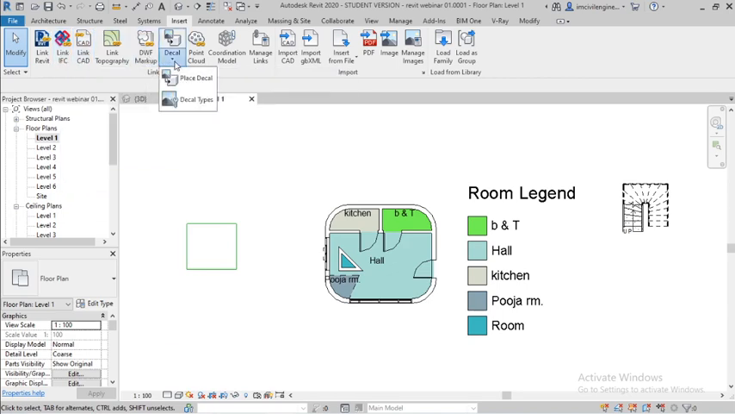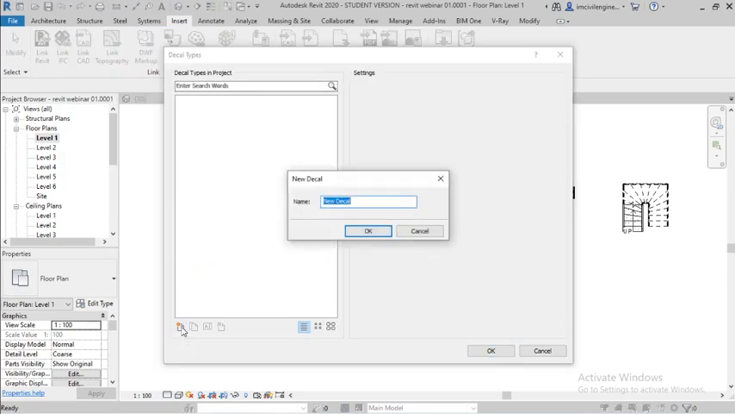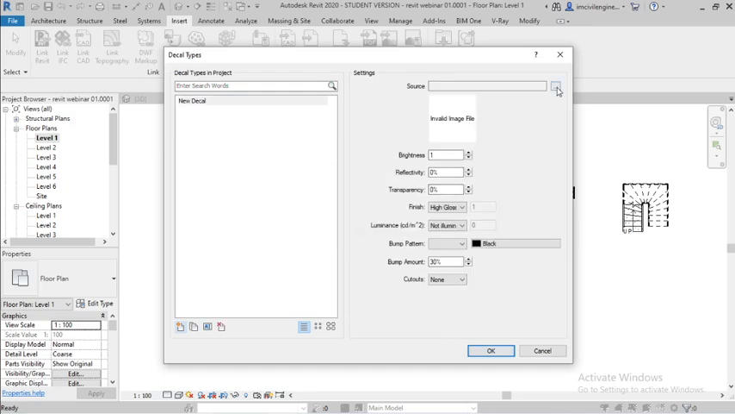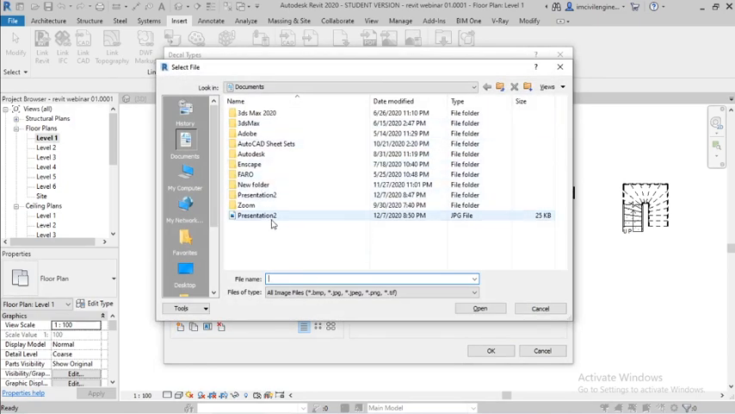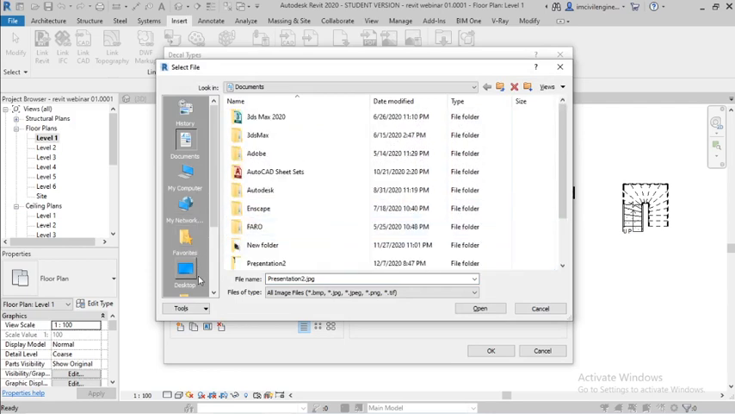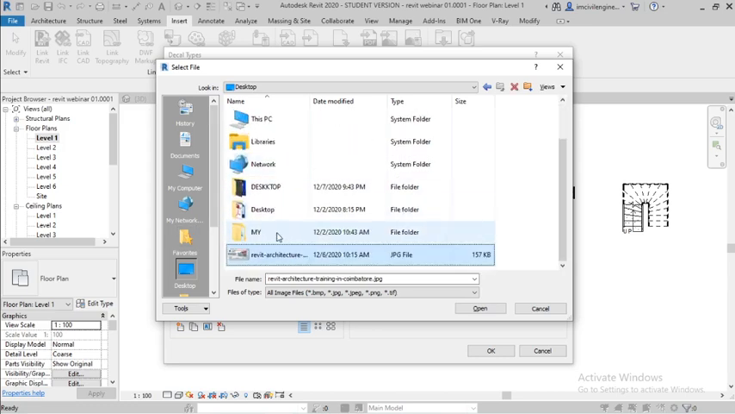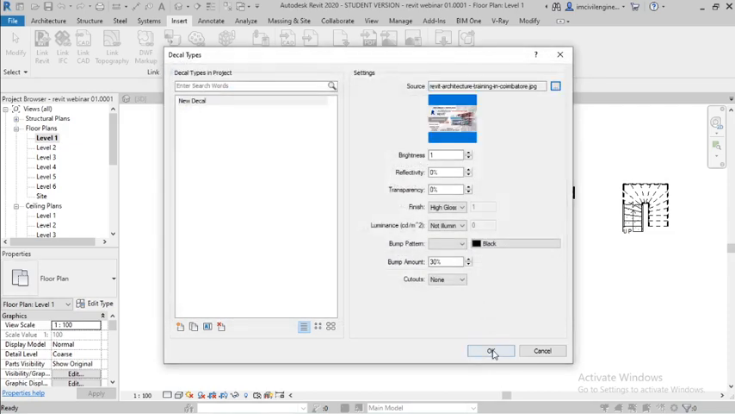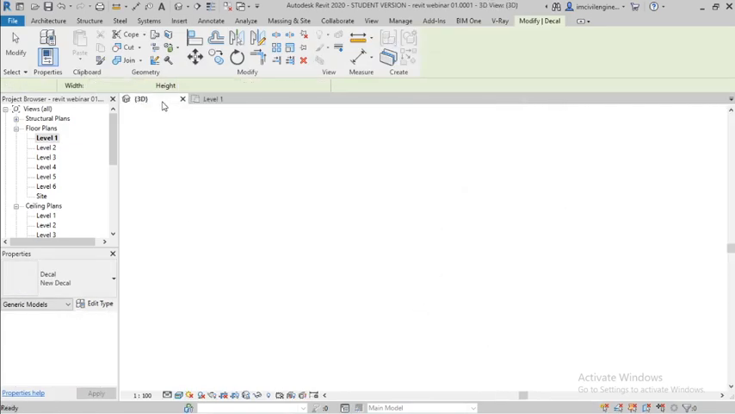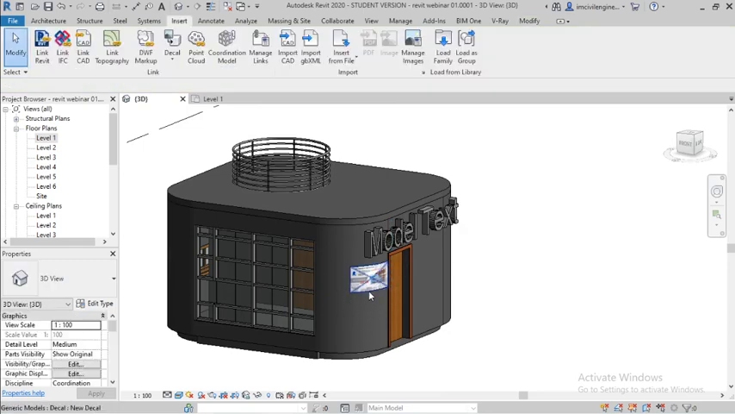And one more option is called decal. If you click here, there is the option called create a new decal. Click this one, and here select the images. File, open. It's open. Okay, you have to go to 3D and select the area. So I select here. You can see I have selected.